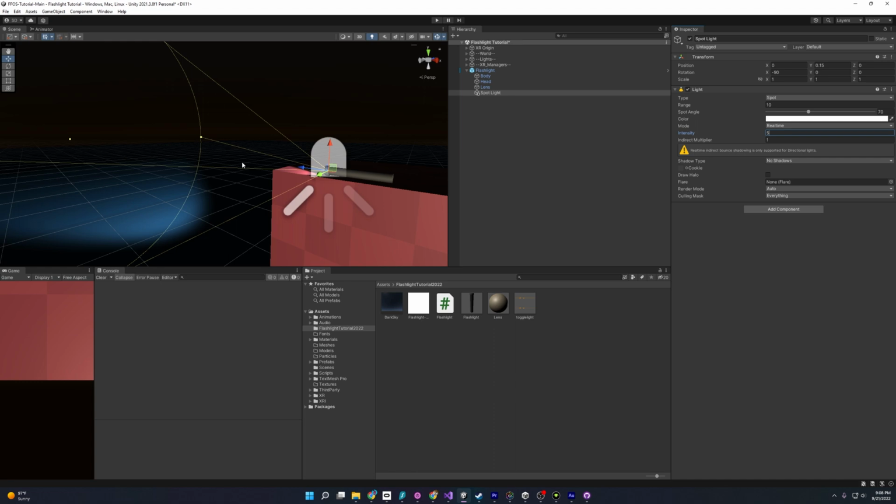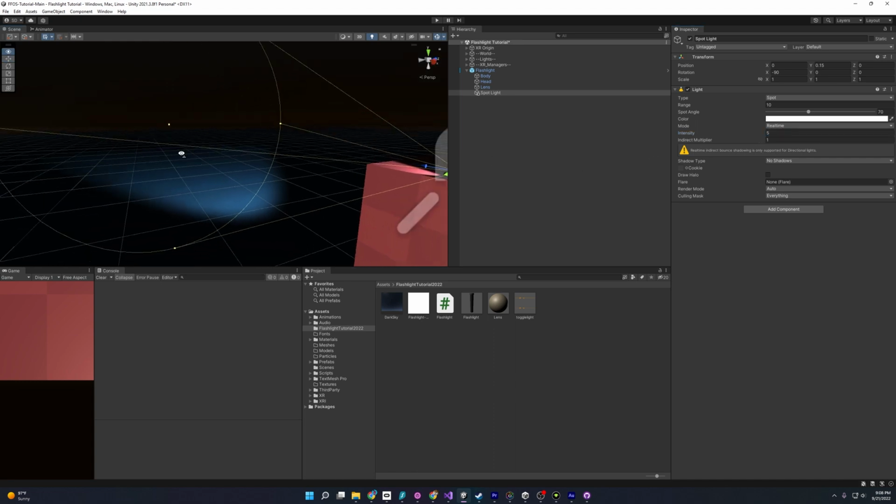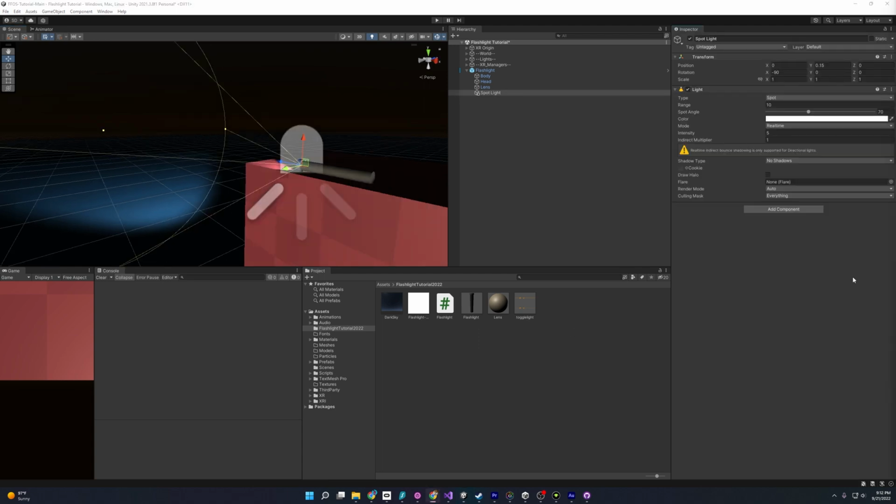But you know what? I do like it at 5. I like it a little more subtle, not so bright. Yeah, that's starting to look like a flashlight. So it's already starting to look like a flashlight, but let's take it a step further. And I think we're going to kick things off by adding a cookie to it.